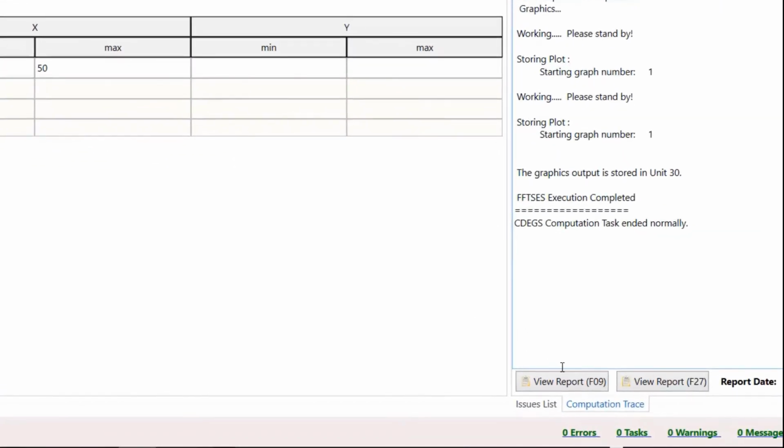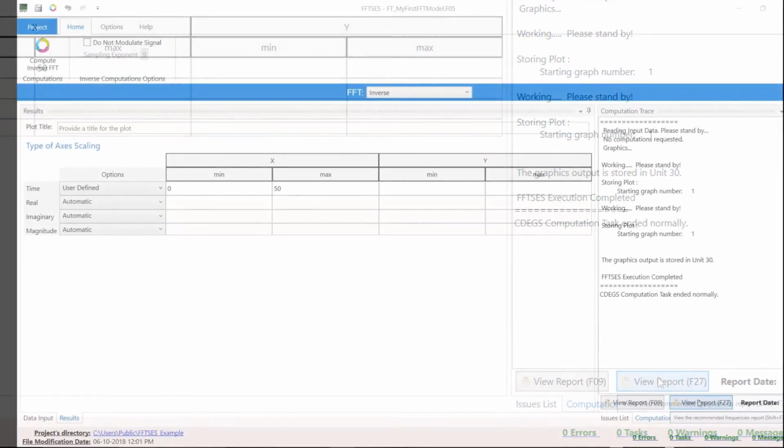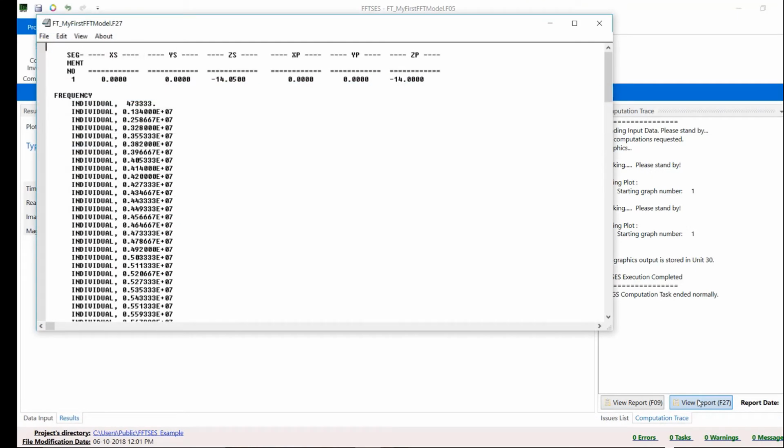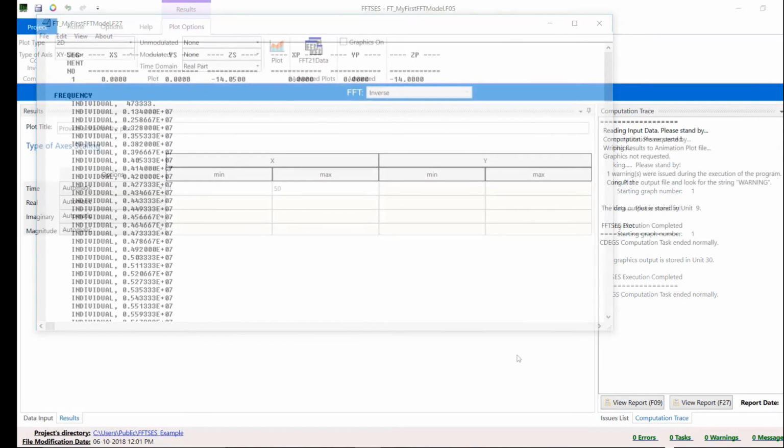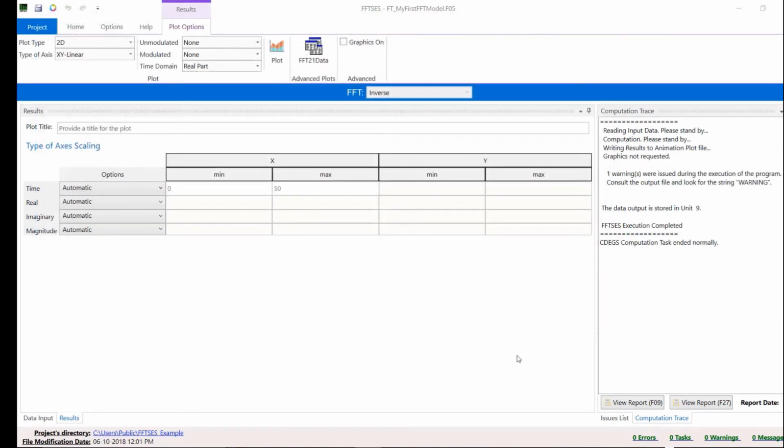You can verify the F09 or F27 files for additional recommended frequencies, and this can be done either before or after the results analysis. If new frequencies are recommended, it is advisable to run HyFrig with a new set of recommended frequencies in order to obtain accurate results. We will now demonstrate how animations can be created with FFTSES by using a simple 2D animation.